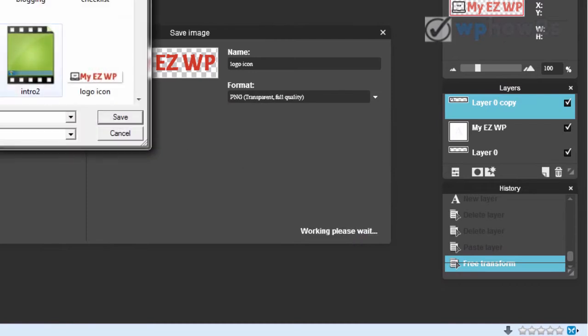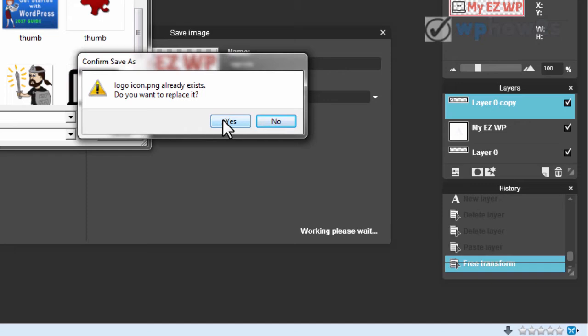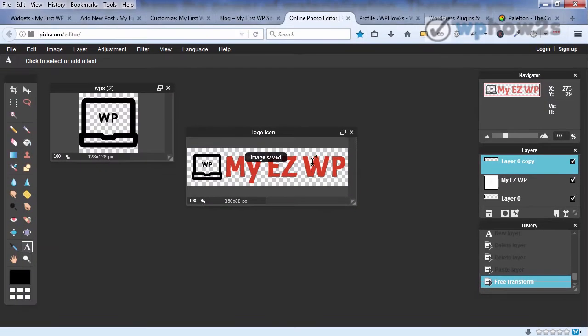Click OK to save it, of course, and save it where you want to on your computer. I'll just replace the one I've already tested out on. Yes, let's do that. And there we go. Now we have a different logo with not just the text. We also have an icon there, so that's all there is to it.